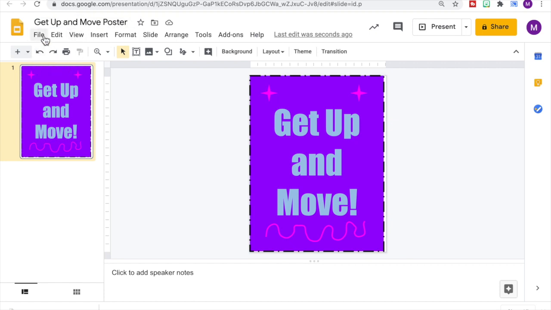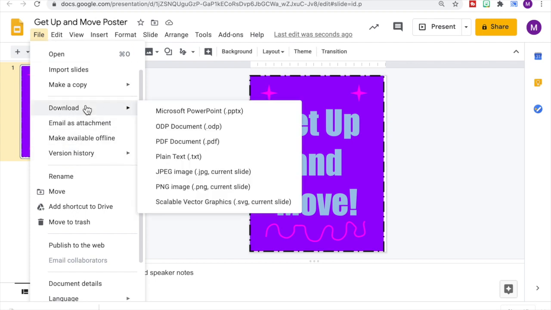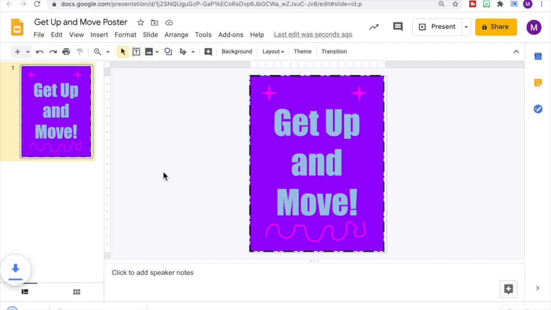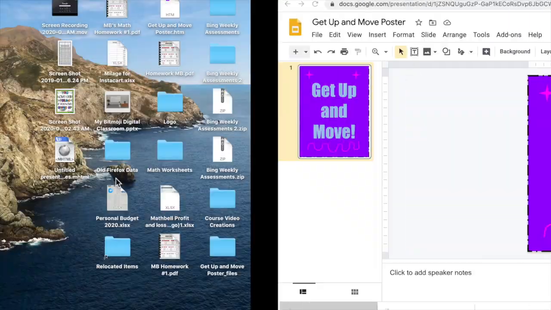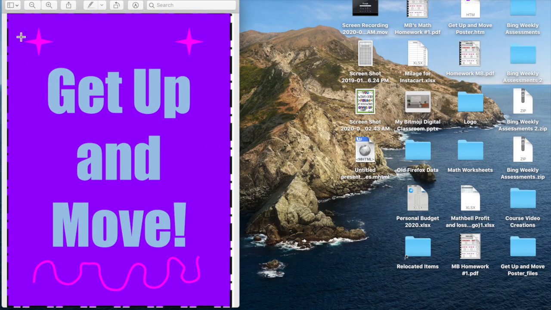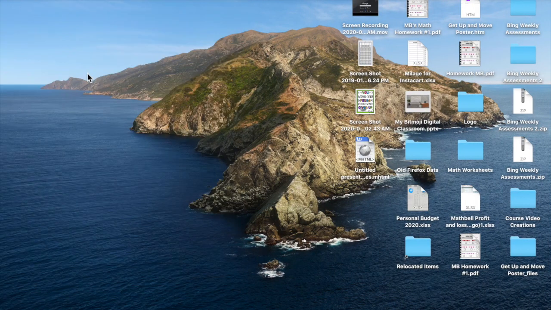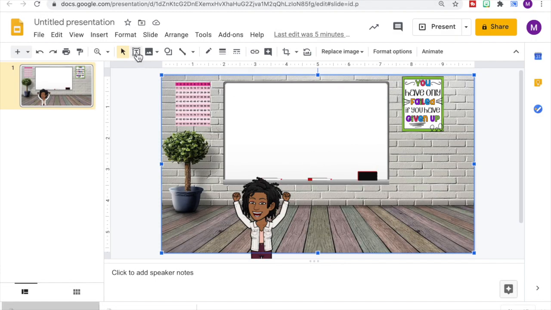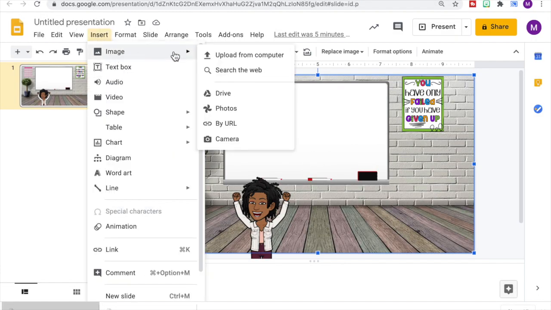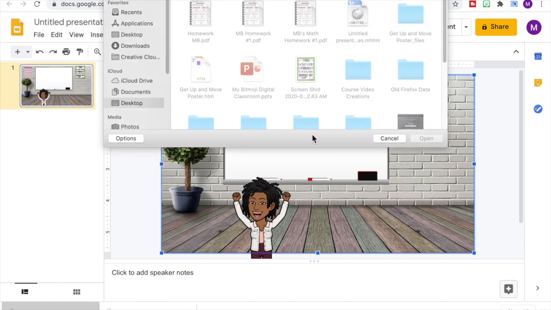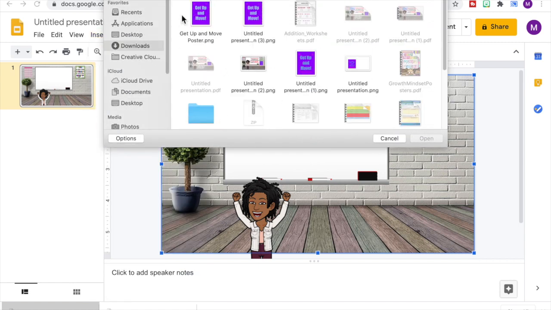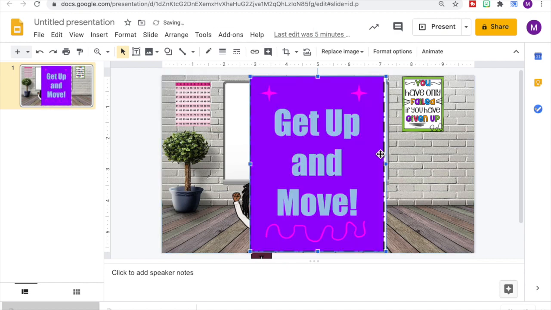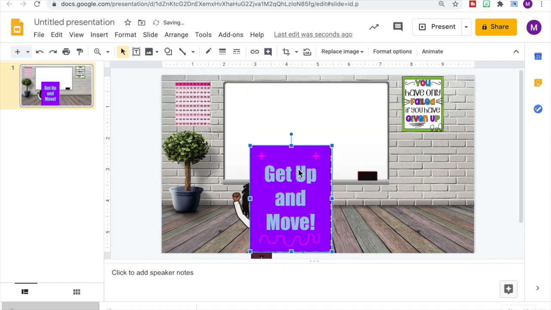So now let's do that again. File, Download as a PNG, and now it downloads. If we click on that, there is our image. So let's go back to our digital classroom. I'm going to go to Insert, Image, Upload from Computer, and click on my downloads, and there is my poster that I just created. So let's minimize that.